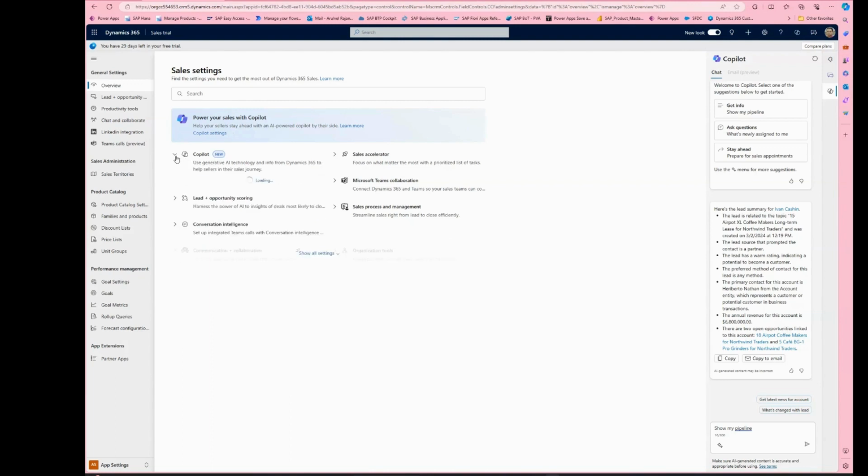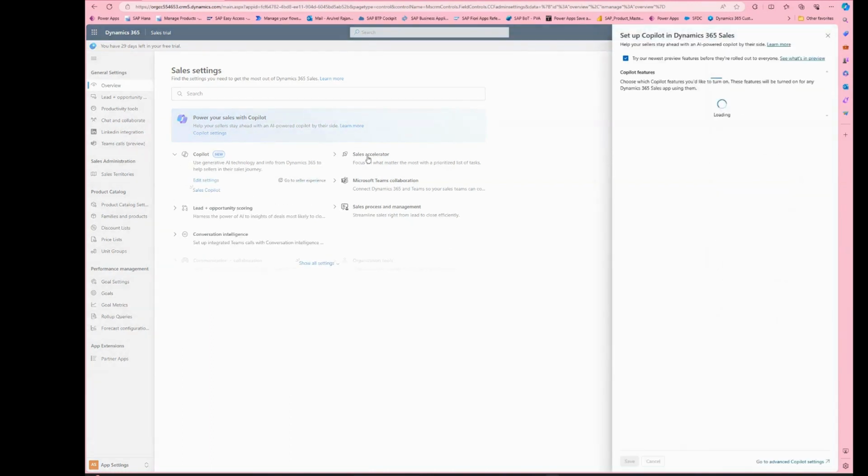If you click on Copilot, it will list the settings pages, and it is important that you enable this. For example, the chat ones. And if you want email, you can enable that as well and make sure this is ticked in green.